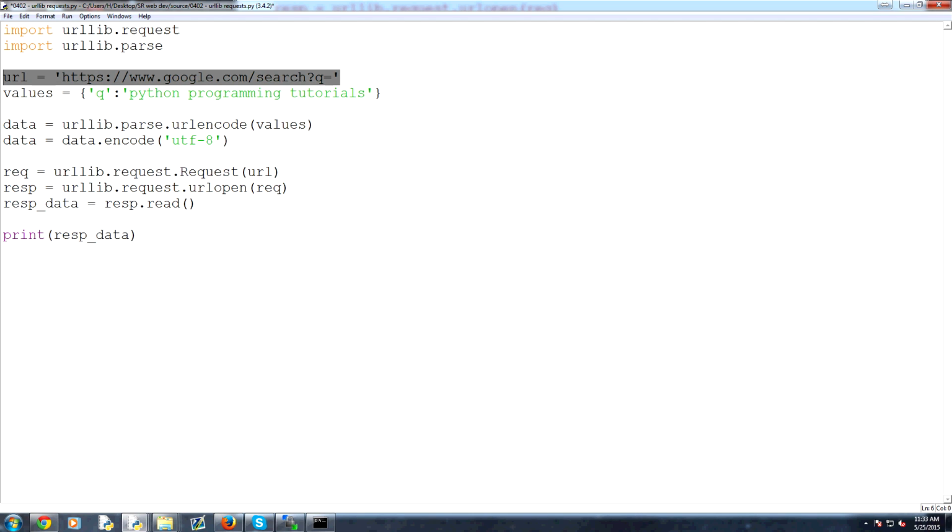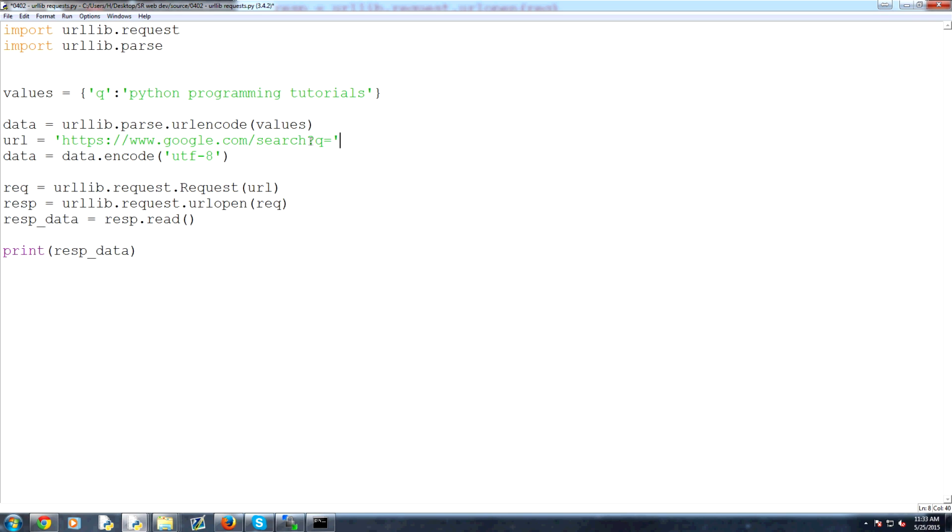So we could take this actually and come down here, and instead of q, q would be equal to plus data like this, and we would no longer need to encode into UTF-8. And then what we could do is get rid of the Q equals. We just leave the question mark there. And then let's make the request and see what the difference is.